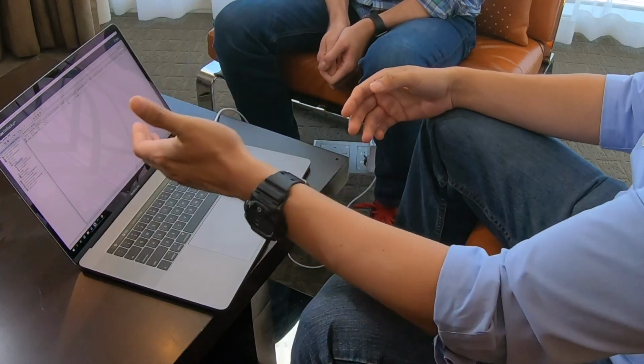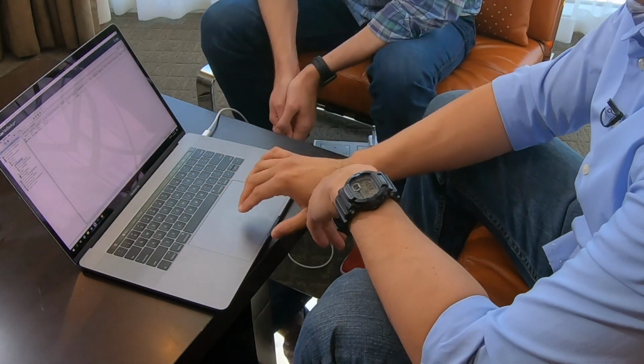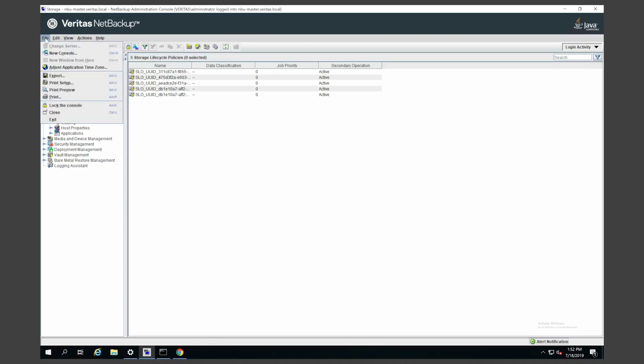And so with storage lifecycle policies, we're able to automatically manage the lifecycle of that data so that you don't have to. You don't have to constantly monitor the data. Oh, has it reached this time period? Okay, I need to go in and manually duplicate it. No. That's archaic. We, of course, take care of that automatically for you. And so I'll show you how easy it is to set up one of these storage lifecycle policies.